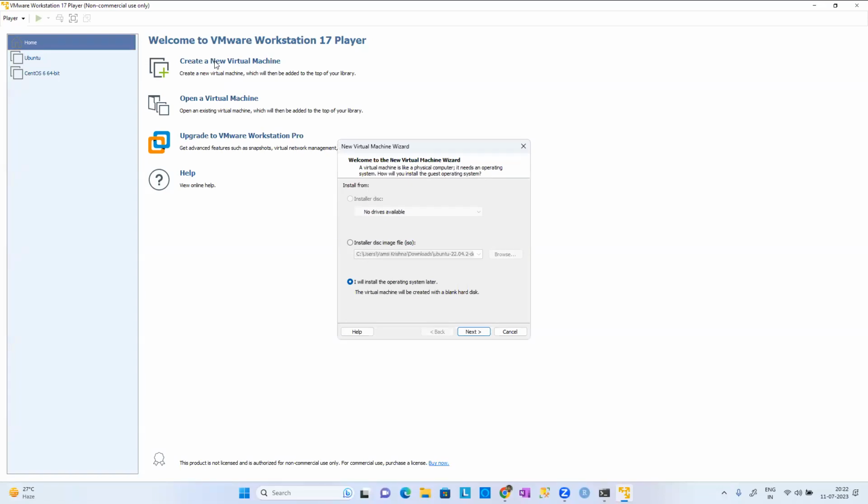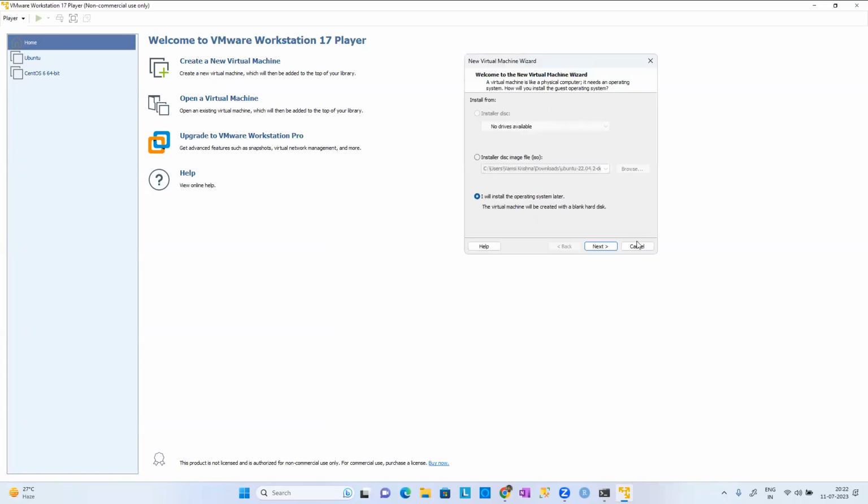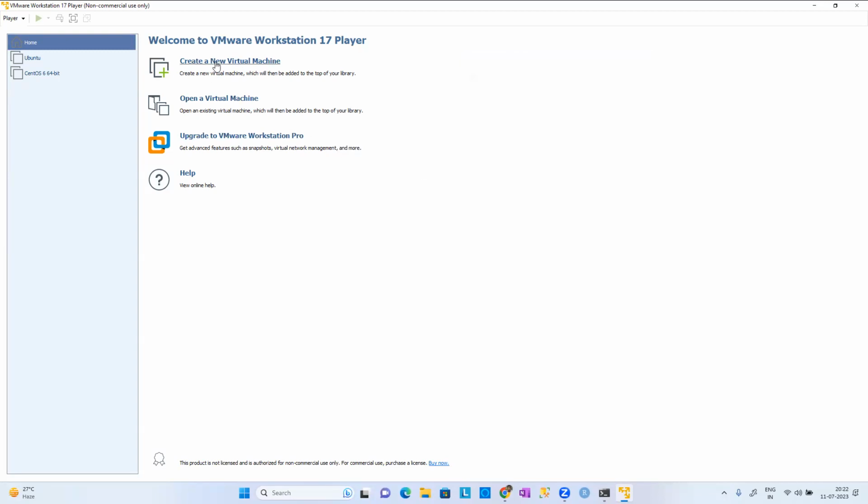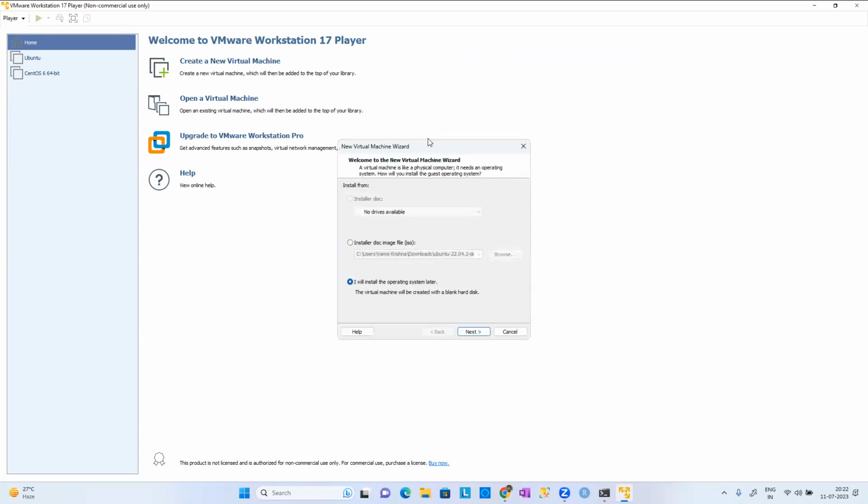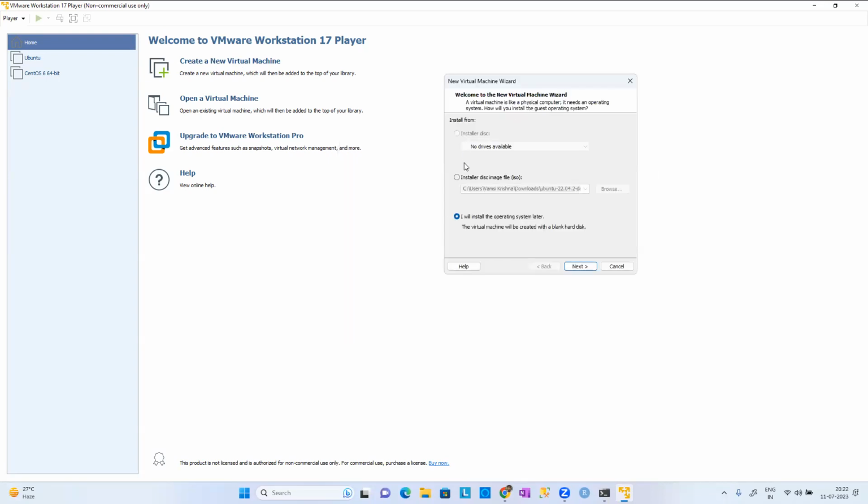See, guys, it is a very simple wizard, just a next option only. I'm showing you once again. Click on the new virtual machine. Now select the option called I will install the operating system later. Nothing else to do, everything is just the next option. Even if other options are there, you can ignore them. Just click on the next button, guys.